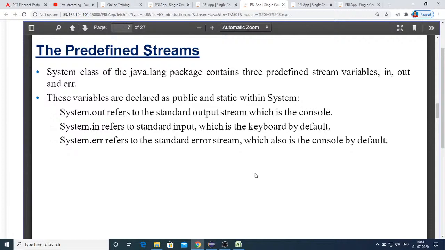Now I'll just demonstrate a small piece of code to show you how we will be redirecting that. But just remember that we will be having three stream variables: in, out, and err, where in is the input stream variable, which by default is the keyboard. Out is the output stream variable, and by default out redirects to the console.